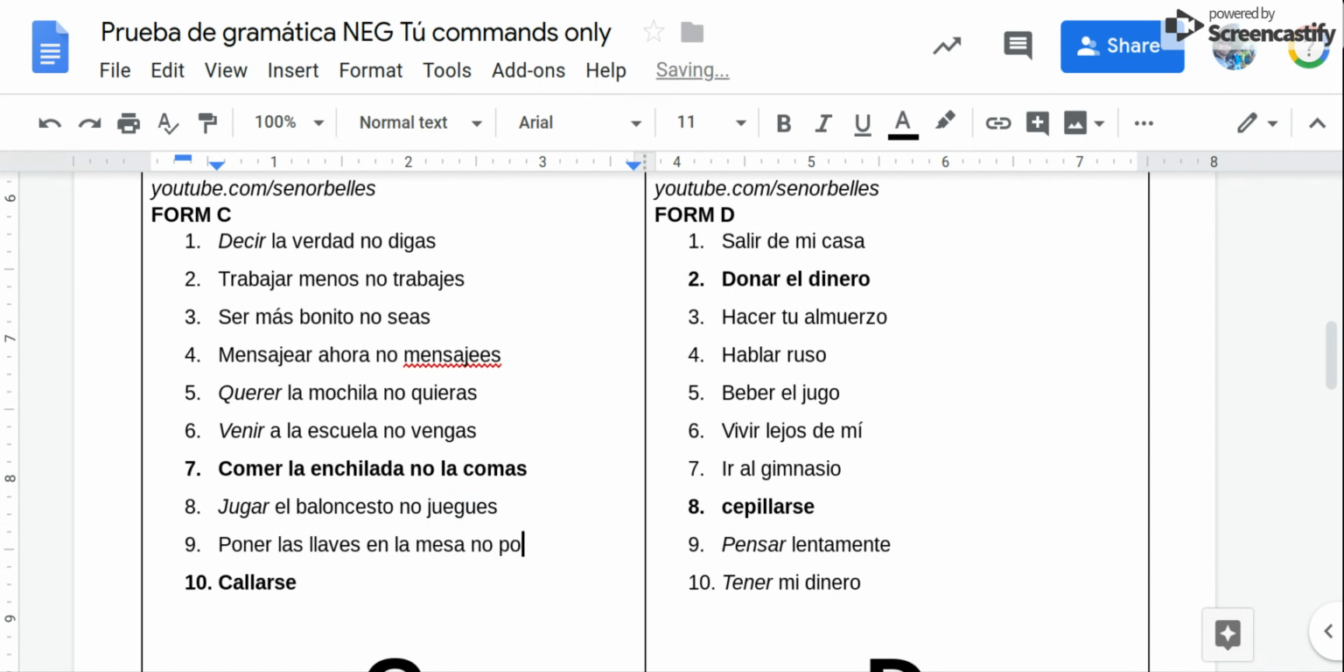Don't put the keys on the table. No pongas las llaves en la mesa. And don't shut up. No te calles. All right, one more. Some of these you've probably seen repeats, but that's okay. We'll do it anyway. No salgas de mi casa.